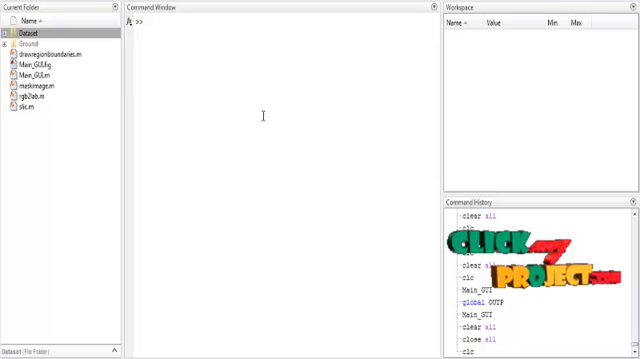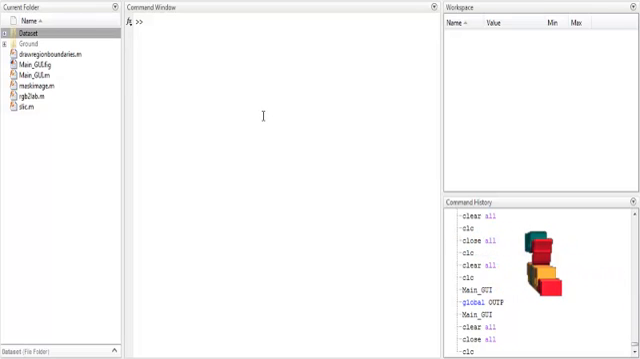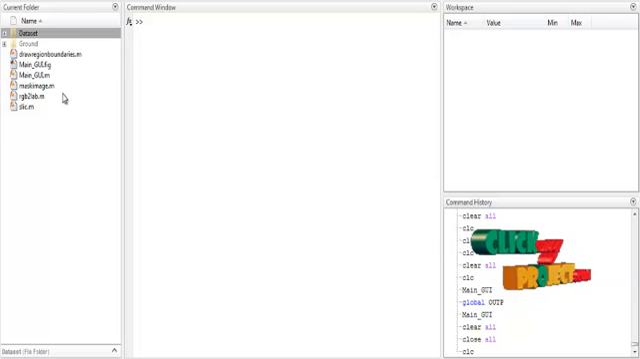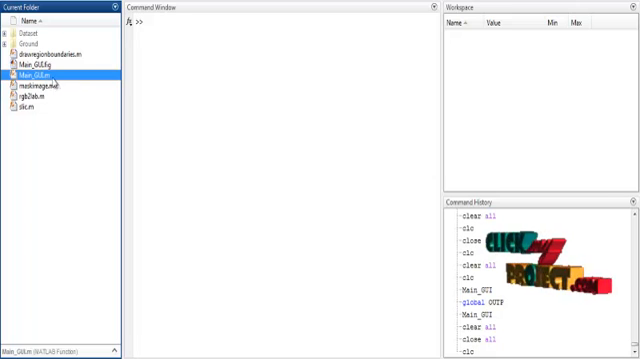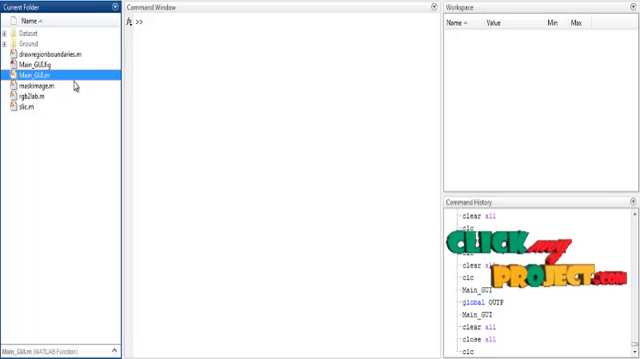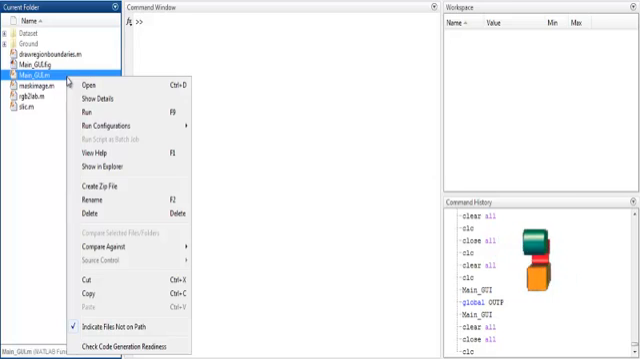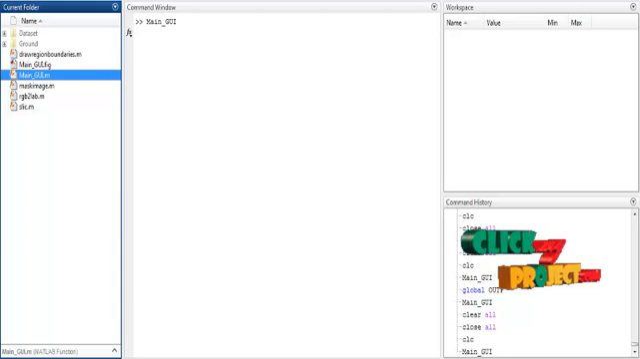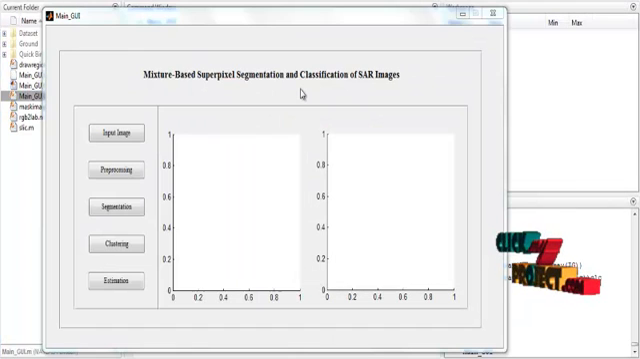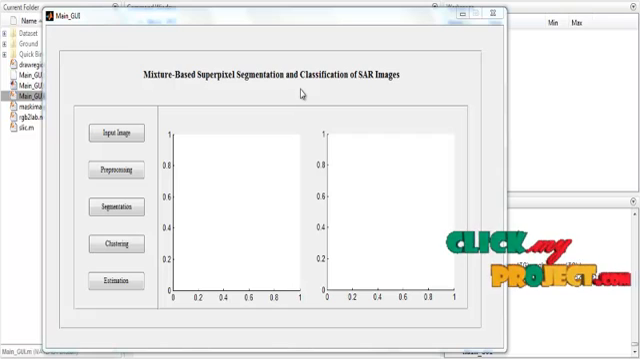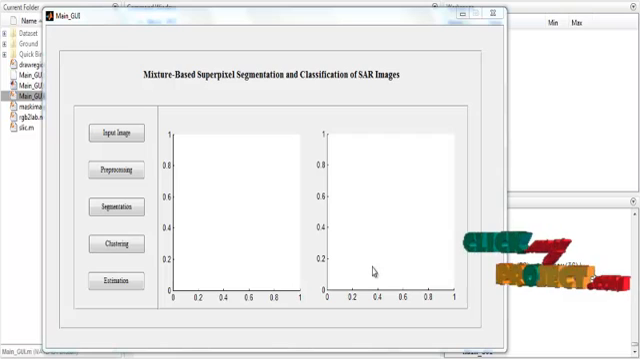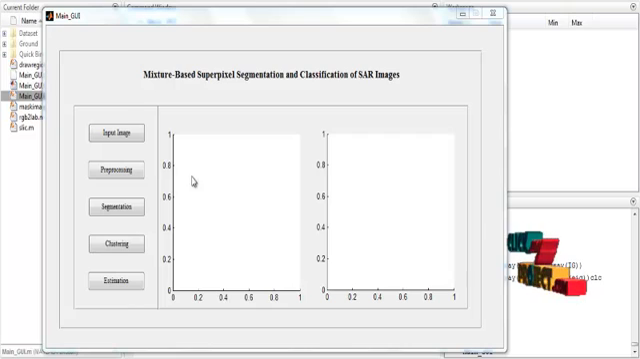Now we discuss the initial running procedure for the process. At first open MATLAB 2013 and change the current folder to the directory of the code. Now you can see the main_gui.m file. Now right click on that file and click the option run to execute the file. Now the initial GUI design is opened. In that you can see several push buttons on the left side and two axes on the right side to display the images which undergo the process.